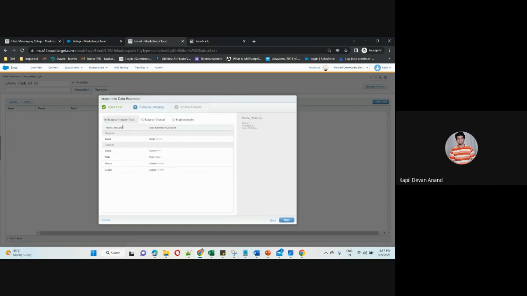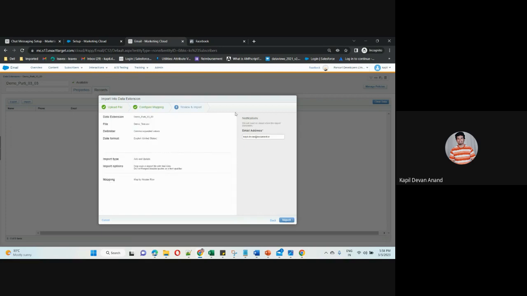Once you click on next, you see that the table we created, the data extension, and the Excel file we are going to upload have been automatically mapped: email with email, name with name, date, and everything. Then just click on next. On the right side, there is a notification field wherein I've given my email address for now. In future, you can give your own email address.